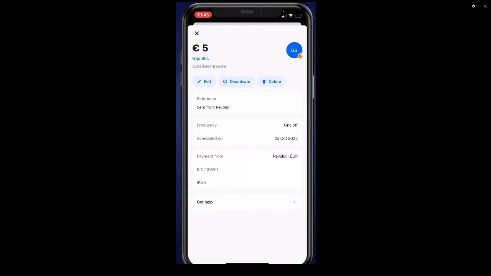And there you have it. The direct debit is successfully removed from your Revolut account. It's a straightforward process, but double-checking each step helps prevent any mistakes.